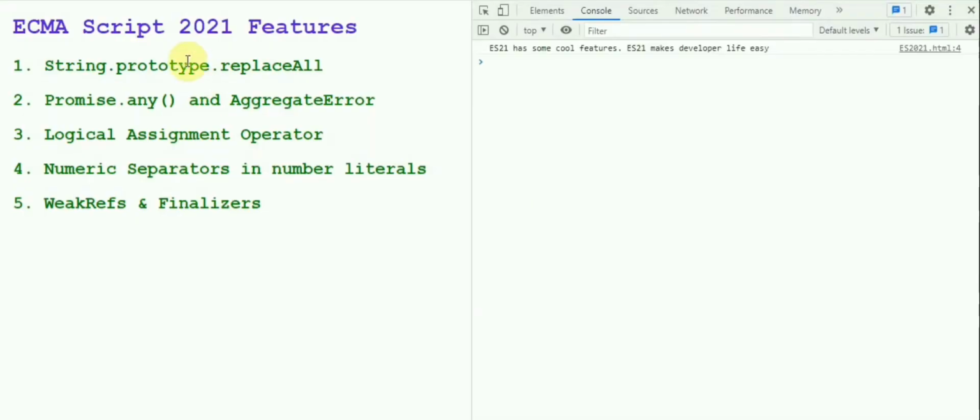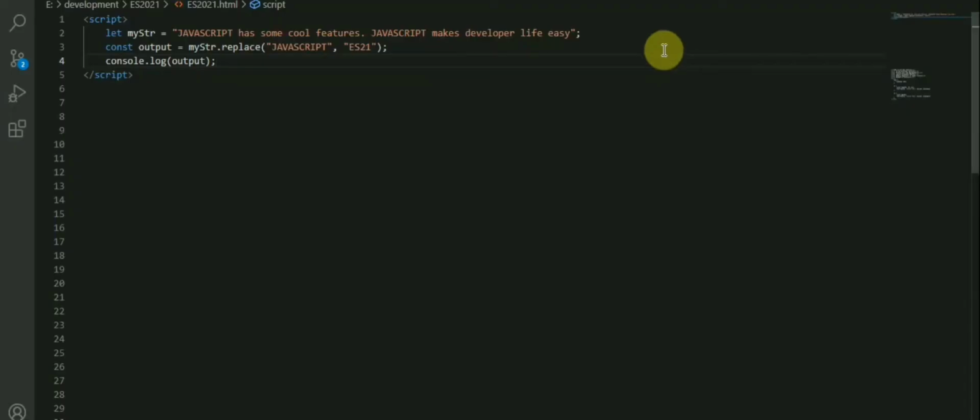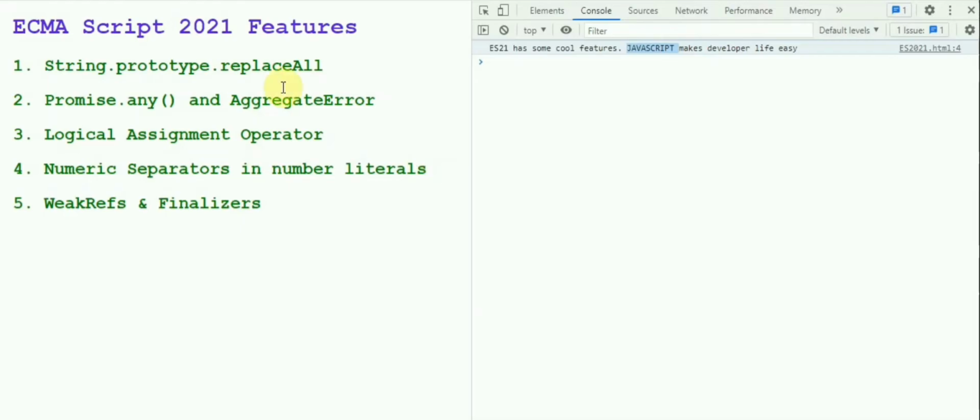So let's see how this occurs. Here you can see ES21. Here it was JavaScript and it got changed to ES21. That is good, but the second one has not been changed. So that is one thing that replaceAll will help us to do. Obviously using regex we can do it, but in this case no need to use the regular expression. You can see it's getting replaced.